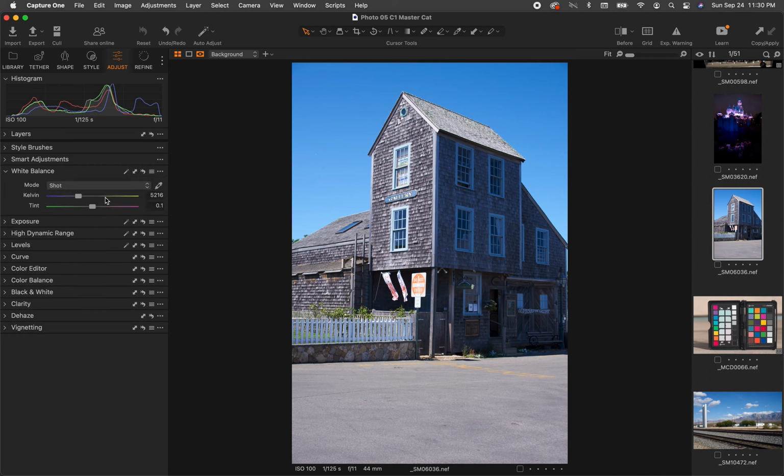So in this case, we're going to go ahead and look at what it did. It said it was 5216. I'm just going to go ahead and take it to daylight, which is 5500. Now, I was in New England at the time I took this picture, so a little bit higher up, probably no atmospheric haze like we have in Los Angeles. So it's a little bit cleaner and that type of thing.